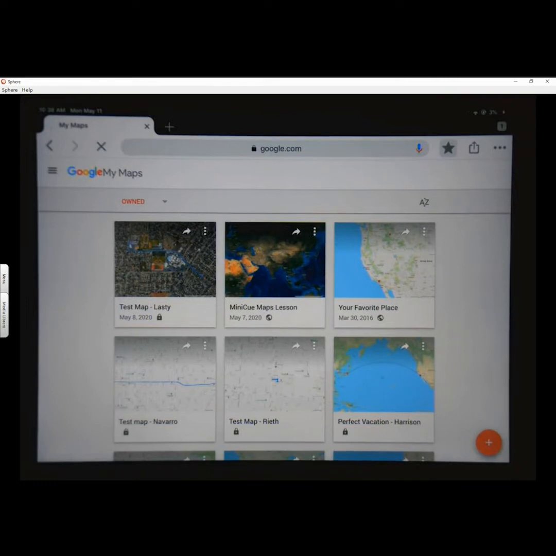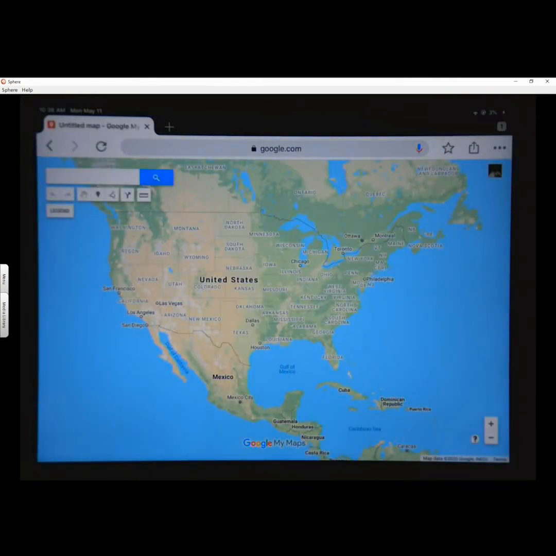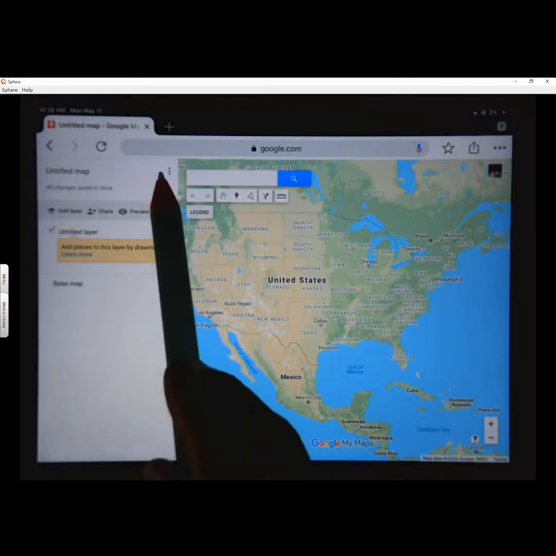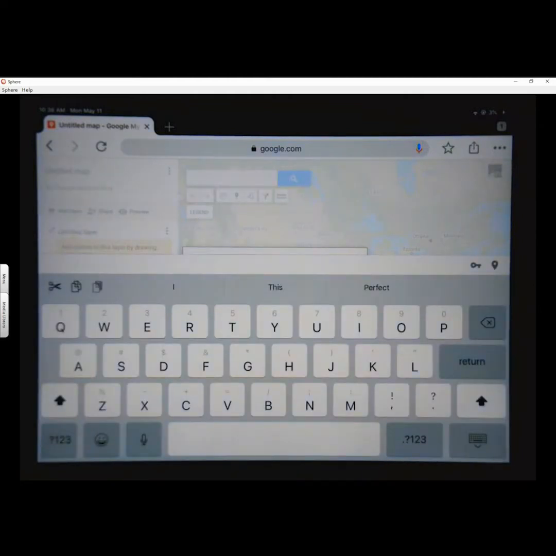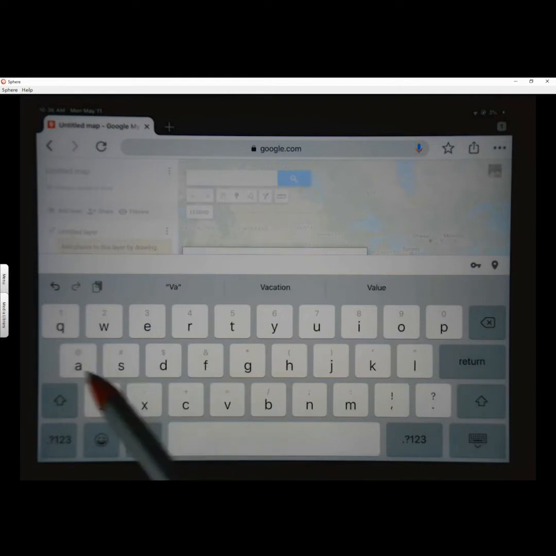Now, as soon as we create this new map, we want to make sure that we name it. If you click on the little legend button right there, we're going to tap right on the name, not on the three dots, but on the name, and it should give us the option. We could pull the screen up a little bit if we wanted to see better what we're typing, but we would type in Perfect Vacation, capitalizing, space hyphen space, and your last name. And this is going to be your Perfect Vacation map.